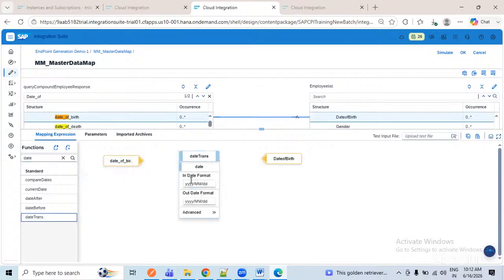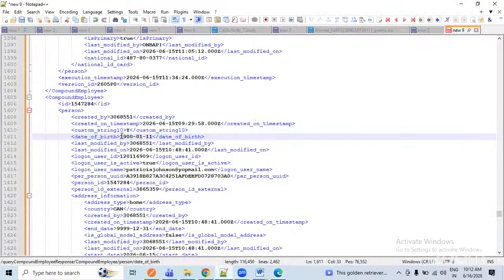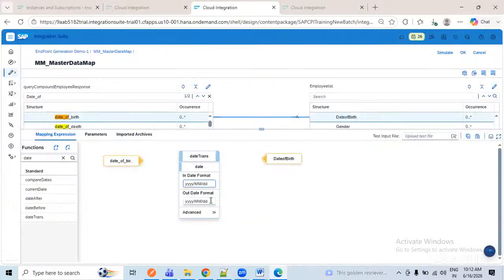For the date trans, we specify in which format we are getting the date. Currently we are getting data in this format, year, month, date with the dashes. Year is correct, month is correct, and date. Now we are converting this into slashes. Dash can be moved to slashes now. This field is connected to date, and once it is transformed as we required, the data is sent to the date of birth field in the target system.